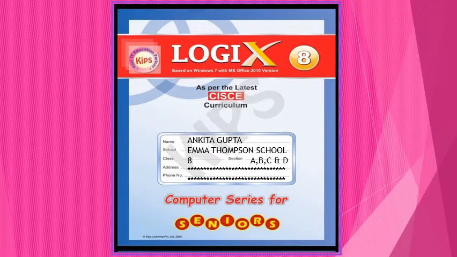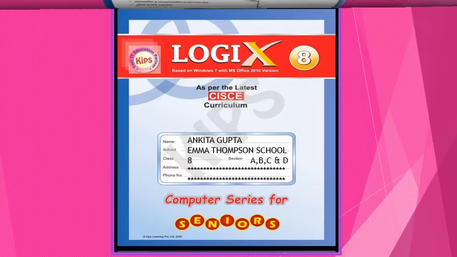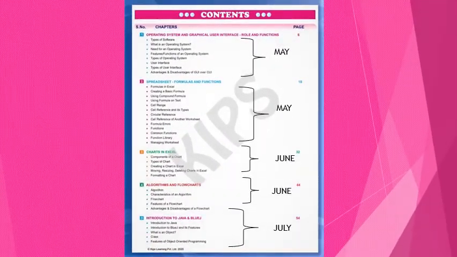Morning students. Today a new chapter, Chapter 2: Spreadsheet Formulas and Functions.